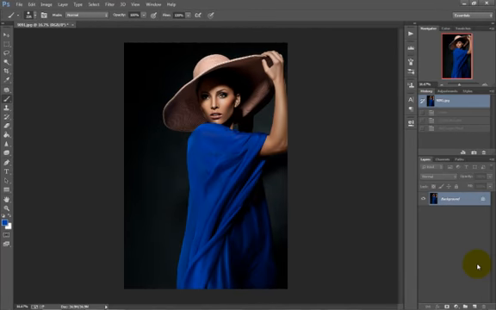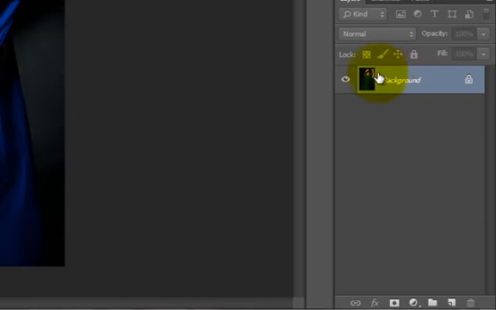Alright, so right here we have an image. It's one of my favorite images. I love it because she's wearing a beautiful blue. I think the color just looks amazing. So I think it would look even more amazing in black and white, and the color would be a pop of blue.